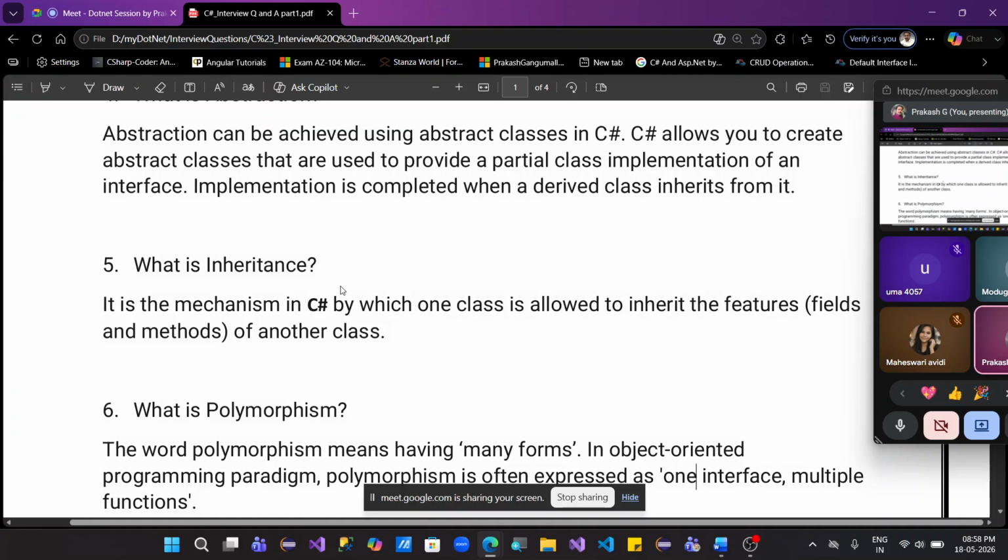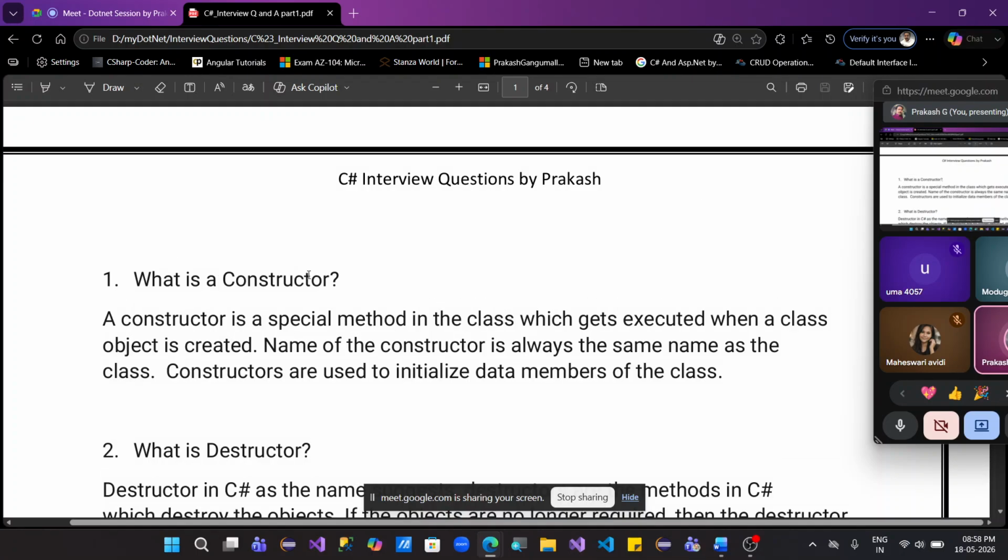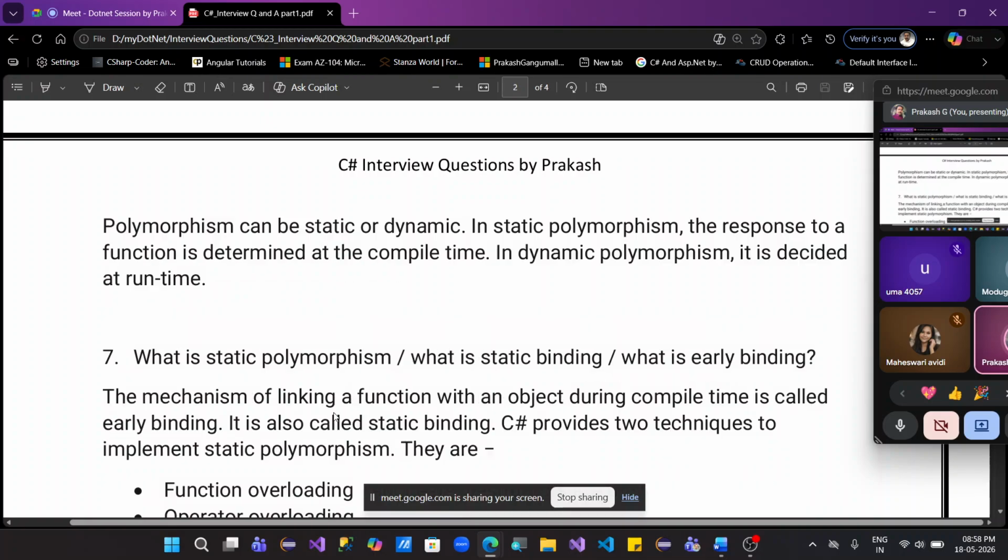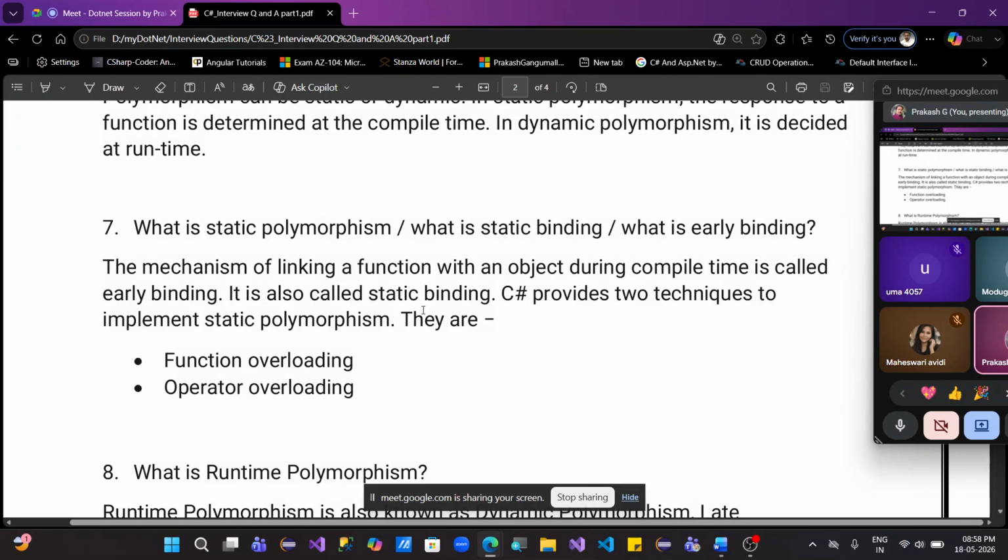Coming to these topics, guys, from 1 and 2, we'll discuss in upcoming sessions. What is a constructor? What is a destructor? All the stuff we'll discuss later. Just go through the document and get ready, because in interviews they will definitely ask you things like what is static polymorphism, static binding, or early binding. This is nothing but the mechanism of linking a function with an object during compile time, which is called early binding, also called static binding or compile time polymorphism.